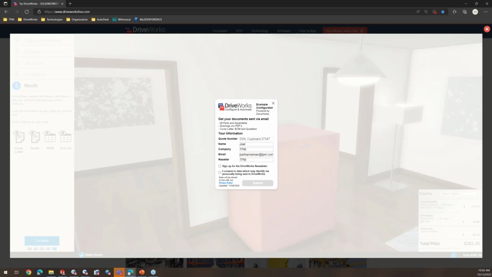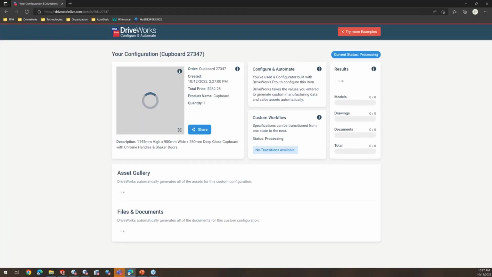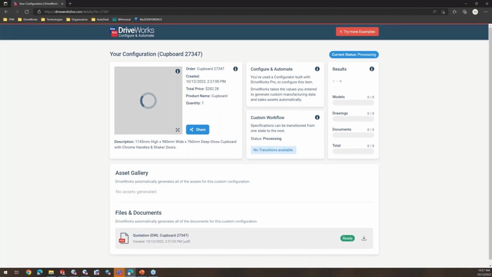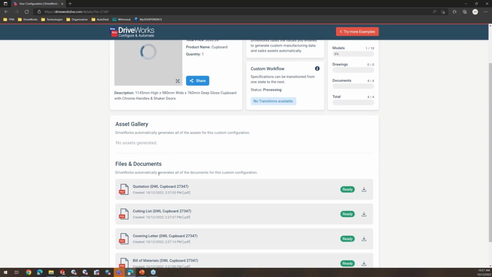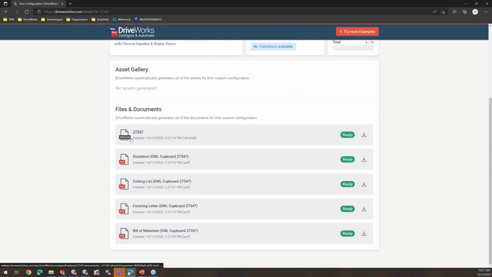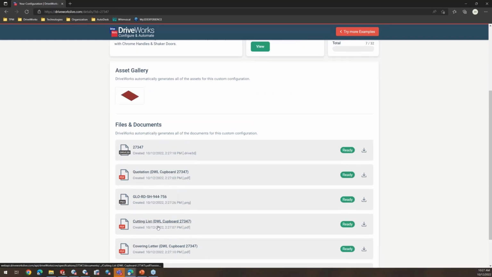Okay, and you have just hereby submitted a request. And what we're seeing now is a real-time look into the DriveWorks server hosting this website. This is a little automation dashboard of sorts that's going to give us a real-time update of what's happening right here, right now. And so these are all the documents that have already been created. We have a cut list as a PDF, bills of materials as a PDF. I can download them, I can view them right now if I wanted to, right? All that stuff was available instantly, okay?